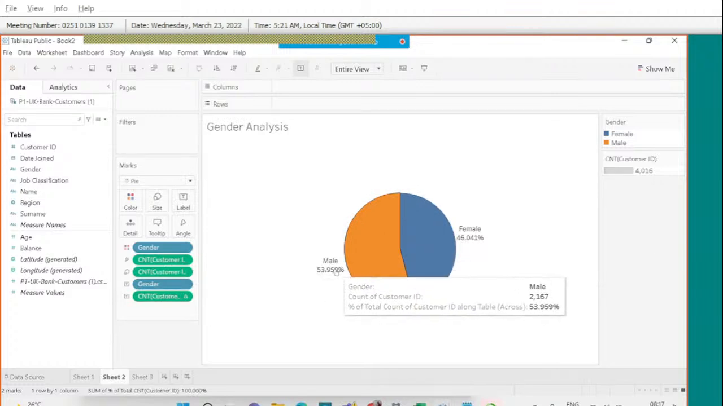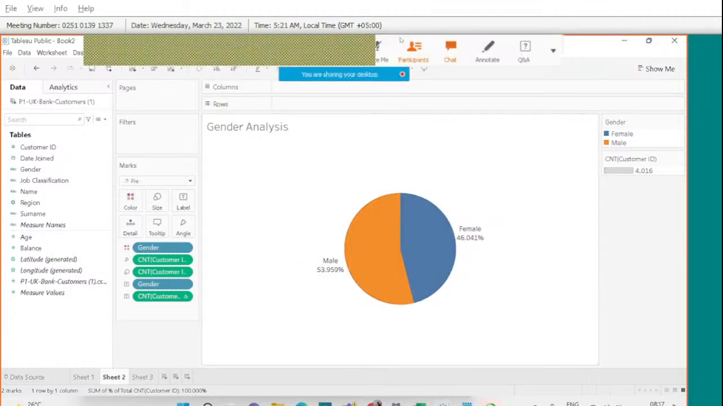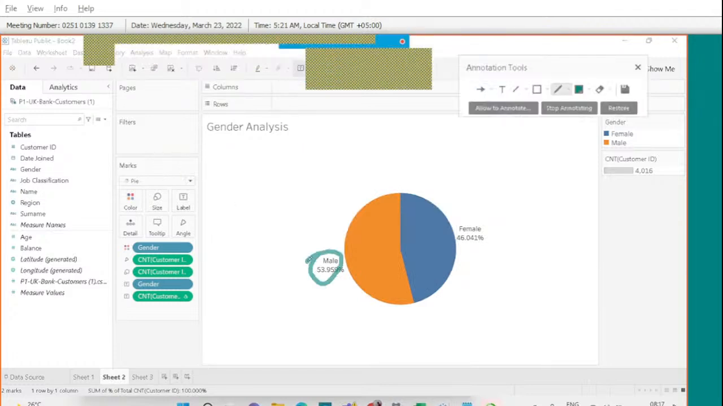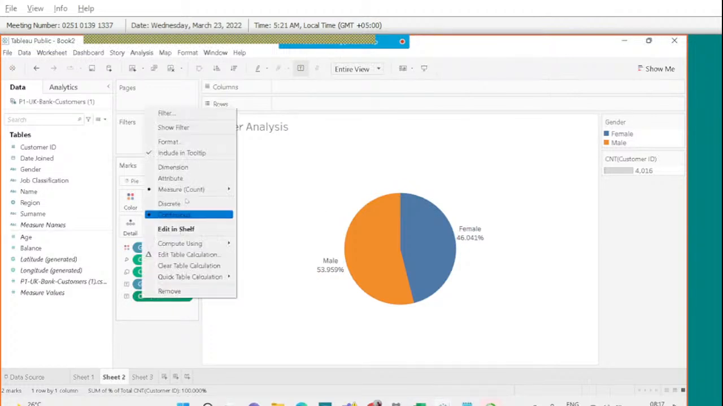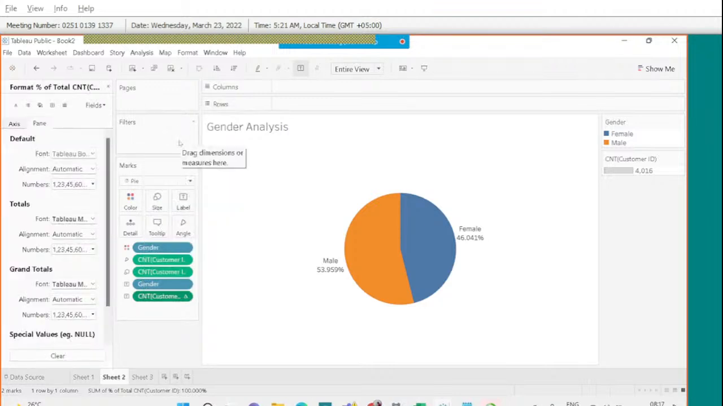Like 53.959, 46.041. Now whenever we play with numbers, there are always some questions that come to our mind, like, can we control the decimals? Up till here the data is coming up to 3 decimals. So yes, you can do that. You have to right click on this label field, the label one, and you will find an option of format. So please all of you do that.